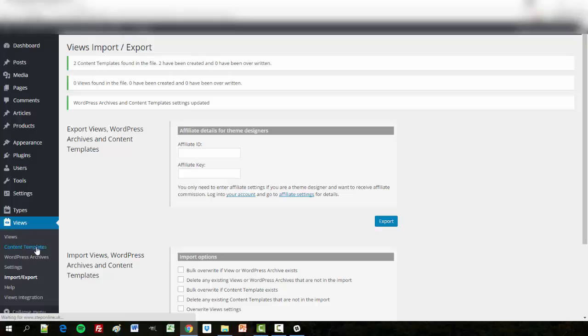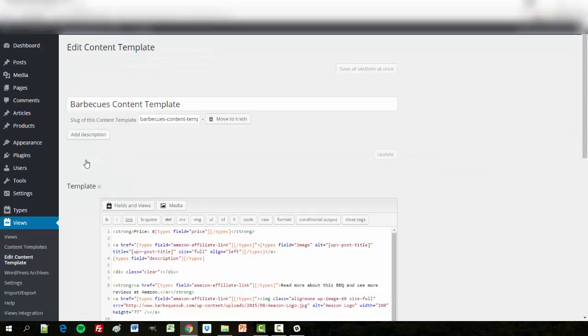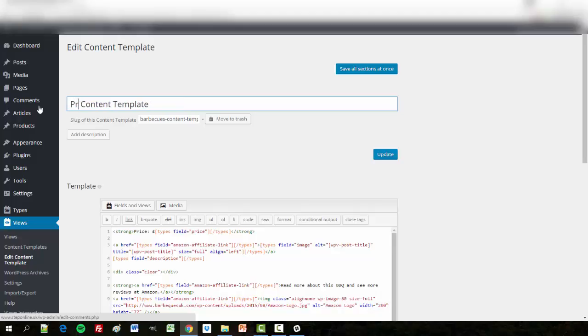So if I click on content templates now on the left hand side under views, see we have the articles content template, and we also have the barbecues content template. And we'll change this name again now, so it says products, and you'll see it says no post types or taxonomies assigned. So we'll go and change that as well. So I'll just click edit here. We'll change this name to products. And then also in this slug, I'm going to change it to products.